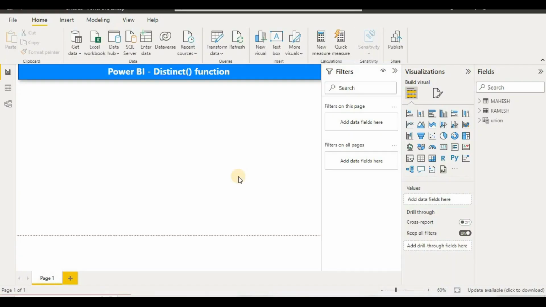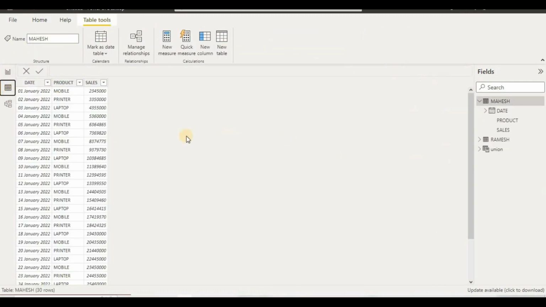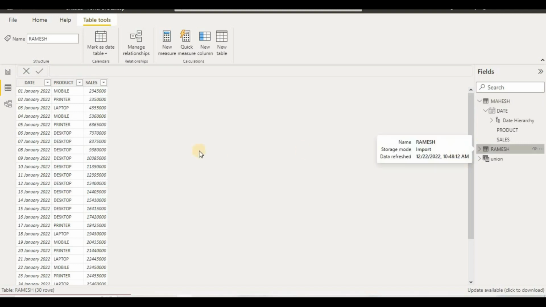So hello friends, in this video we will learn about the distinct function in Power BI DAX, and how we can use it. In the last video we created this union, and in this union we added our two tables, Mahesh and Ramesh, which have date and sales data.